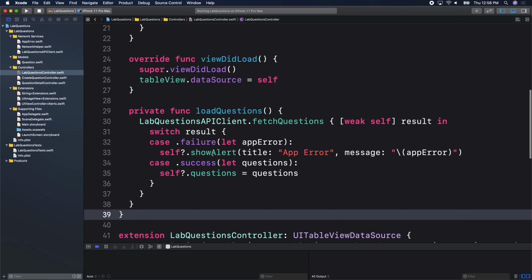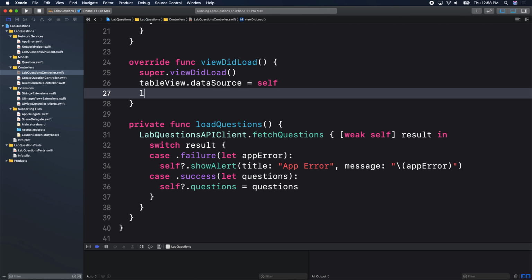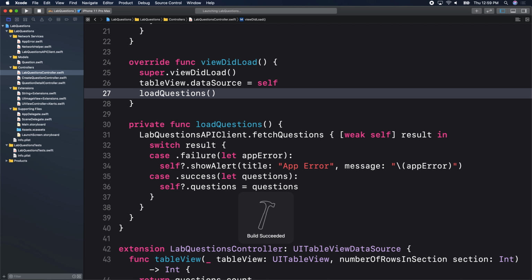And lastly, we will call our load questions in ViewDidLoad. That Luba loves. Oh, look at that. We got it. One minute. Will we get data? That's a big question in one minute. So now at this point, you could run the app while my computer is overheating.